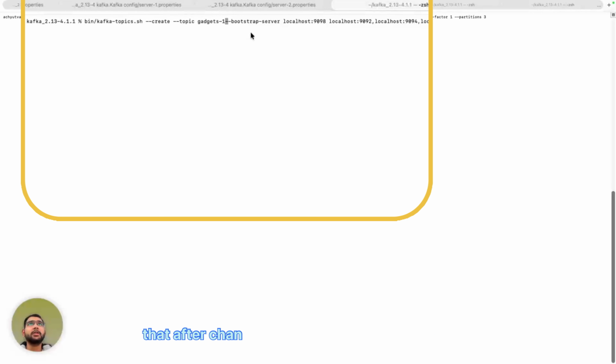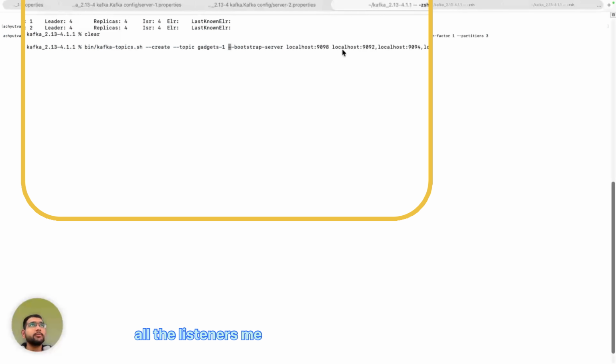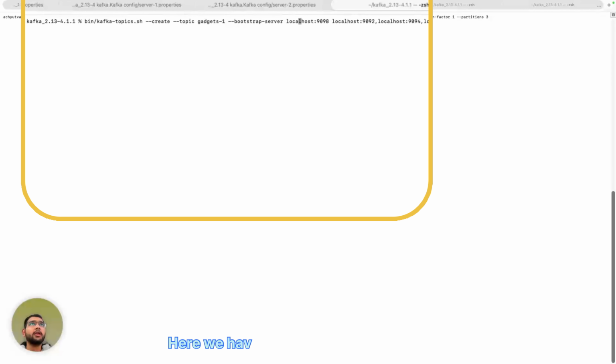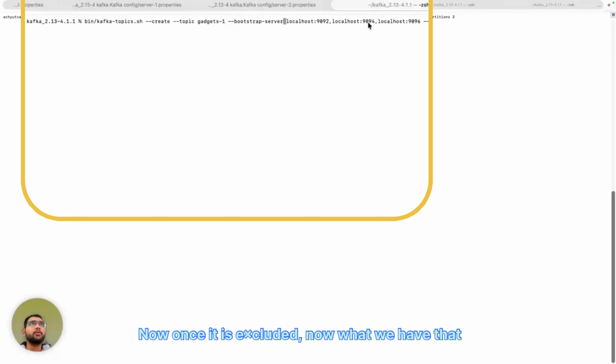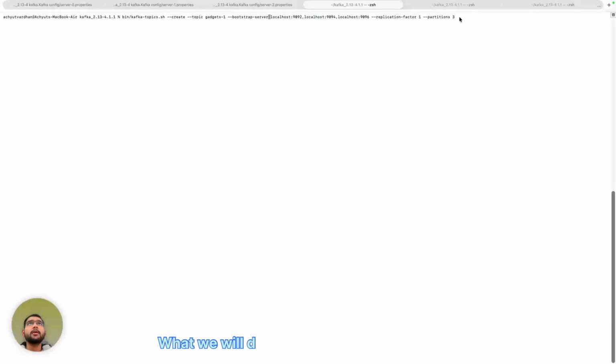After changing the name, you need to give the bootstrap server localhost for all the listeners, meaning you have to include all the ports for the listeners. Here we have 1998, we don't need this, so we will exclude it. Now what we have is localhost 1992, 1994 and 1996. These are the 3 ports for the listeners of the servers, and we have the partition 3 here. We will just press enter, and the topic has been created.